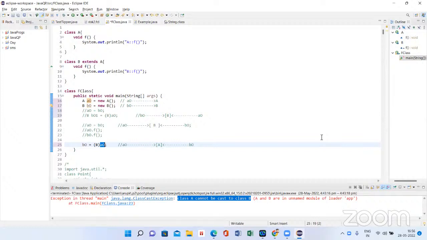When OA and BO are referring to that same memory location, if I change something in OA, it will reflect in BA. But a child reference equal to OA cannot be, because we can only assign a reference from a child to a parent. That's okay. But when we are doing this typecasting to B, why is it not allowed? We are casting it, right?